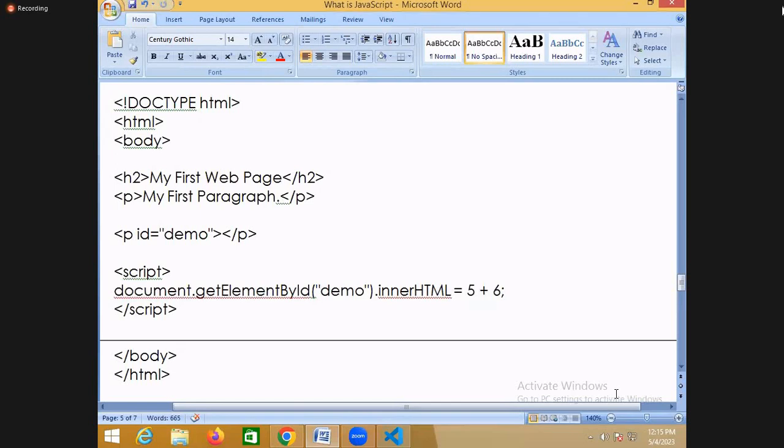But what is this statement doing? It is searching an element. What is the element it is searching? Demo. Is it declared before? Yes. Then this element's content, you are changing it by using which property? Inner HTML. You are saying 5 plus 6. So what is the value inside this paragraph? 11.